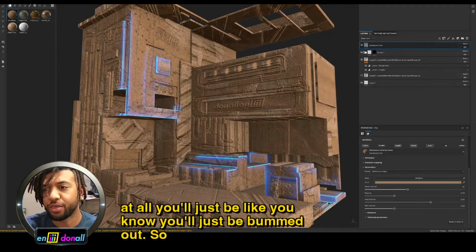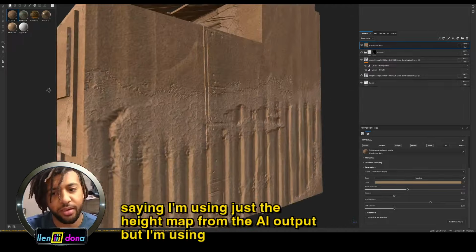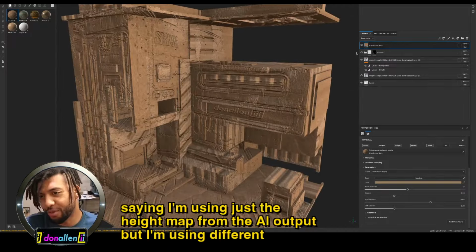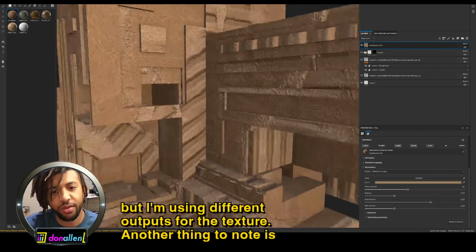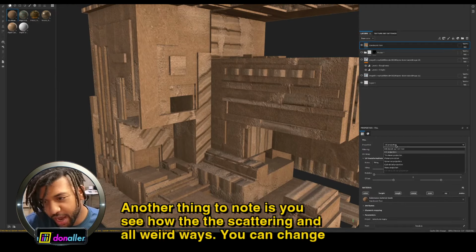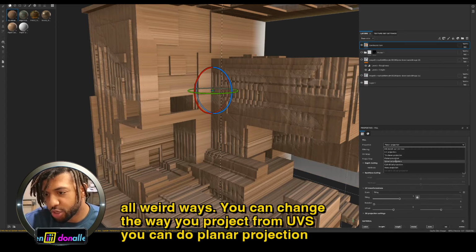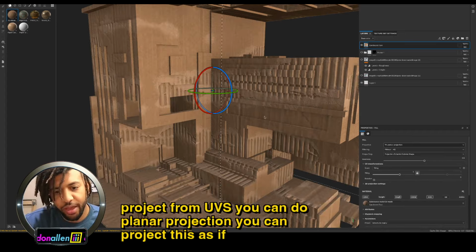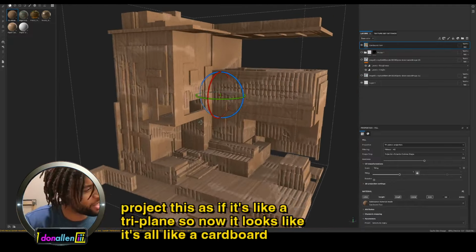So in this example, you're seeing I'm using just the height map from the AI output, but I'm using different outputs for the texture. Another thing to note is you see how the scattering is in all weird ways? You can change the way you project. From UVs, you can do planar projection. You can project this as if it's like a triplane. So now it looks like it's all like a cardboard house cutout thing.